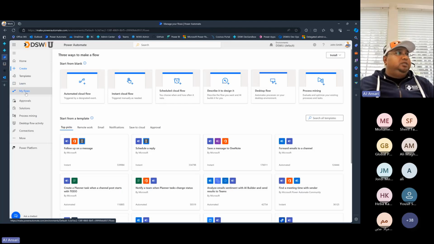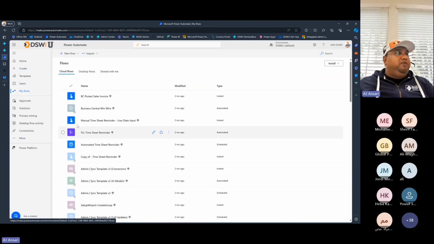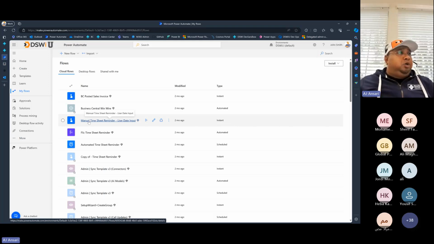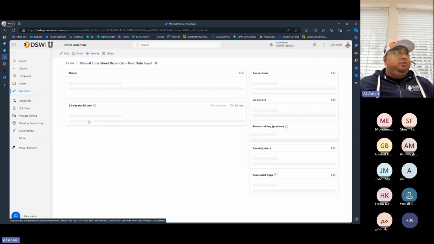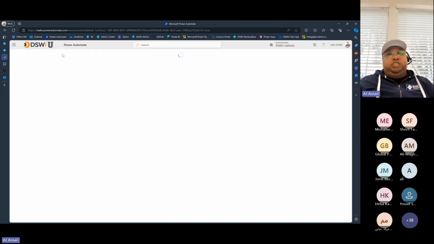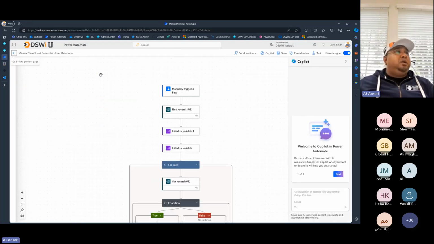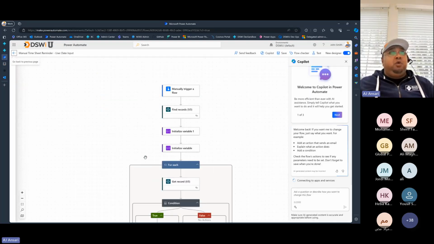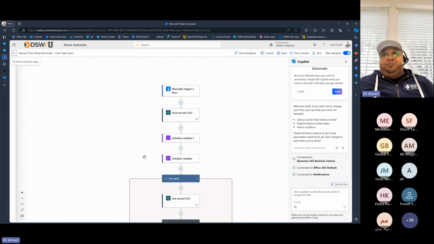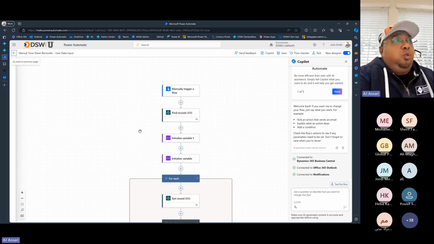So we have an instant cloud flow, and this instant cloud flow is a manual timesheet reminder. The person who needs to is going to be able to open Power Automate, the app, and then they would be able to push that instant cloud flow button, and then trigger the same flow. And this time it would check back to see who else still has not done the work.